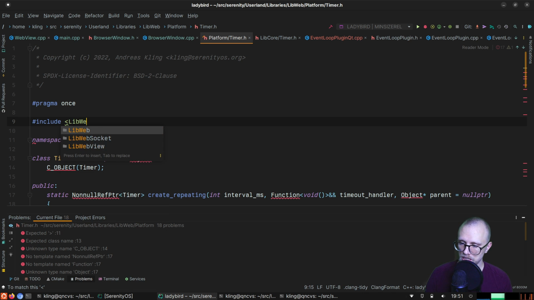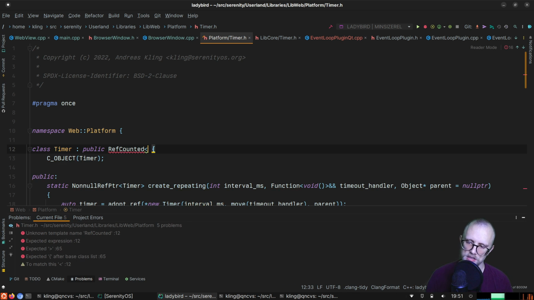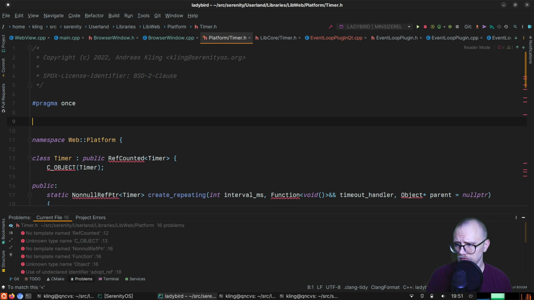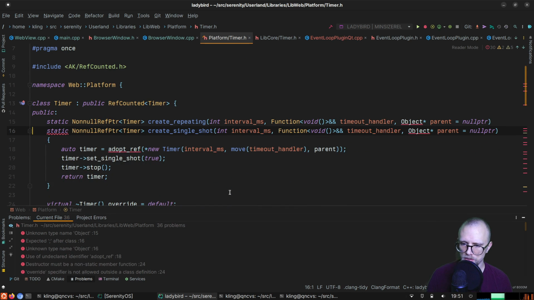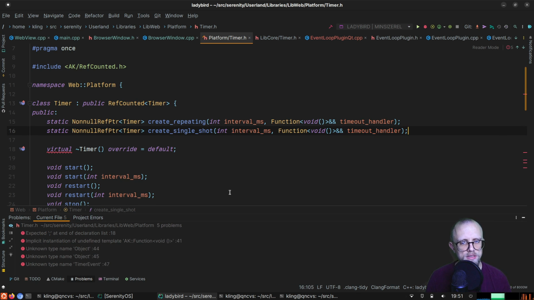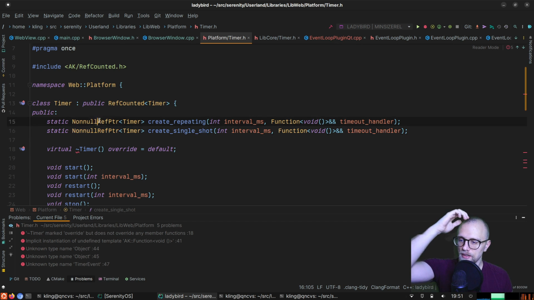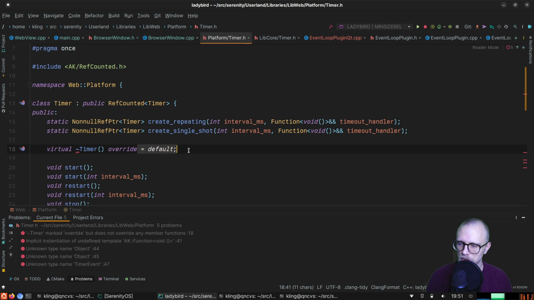So here we need, what do we need exactly? I guess I'm supposed to come up with a timer thing. So let's make them reference counted, because core timers are reference counted via core object. That means that we need ref counted. And let's see, so we have these static helper functions. I guess we can keep those, although we don't pass a parent object anymore. That's a libcore thing. But we can keep these helpers. We just have to implement them somehow. We'll figure it out.